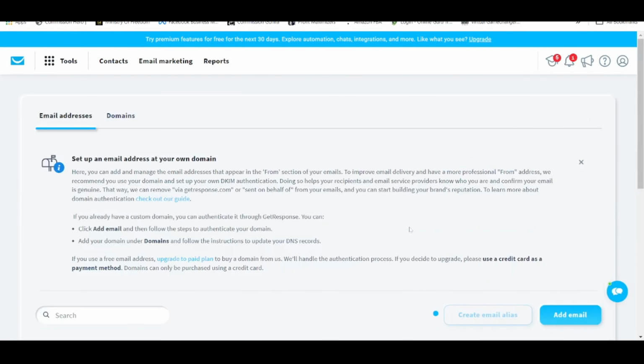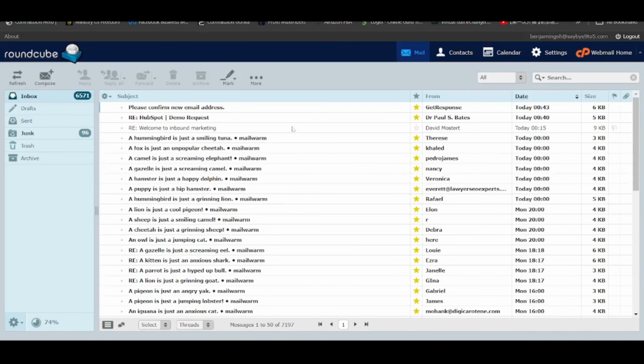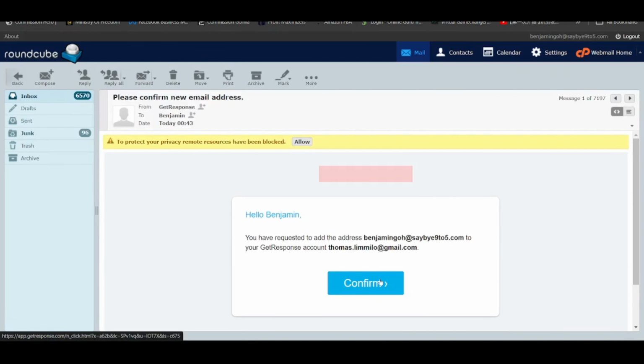So click on got it first. Now let's proceed over to our Bluehost account. Under the cPanel email, check for this particular email address, click on check email. Now you'll see that Getresponse has already sent an email into it. So double click on this particular email, then click on confirm.